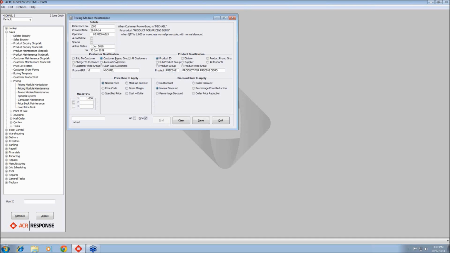So we've said everybody in the customer promo group of promo group 10. For this product, we're now going to set what pricing is applied. Now, with pricing and discounts, it applies left to right. So the system will apply the pricing rule first and then apply the discounting rule. So it's not either or, it does both of them.